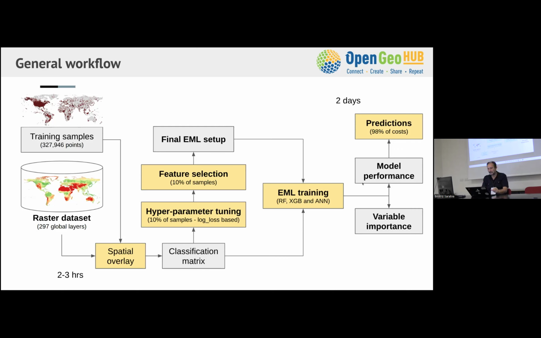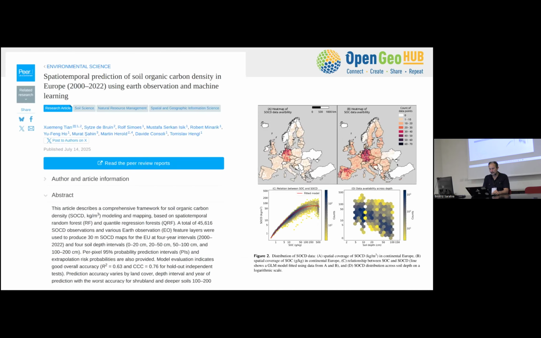But in a way, the principle of predictive soil mapping is really purely data science. You prepare the point data, then you do a space-time overlay, and you produce a regression matrix for classification or prediction. Then you do the hyperparameter tuning and feature selection, and you have the final model, and then you do the predictions. The predictions are 98% of the computing cost, or 99%, because it's really heavy. So that's kind of it in a nutshell.